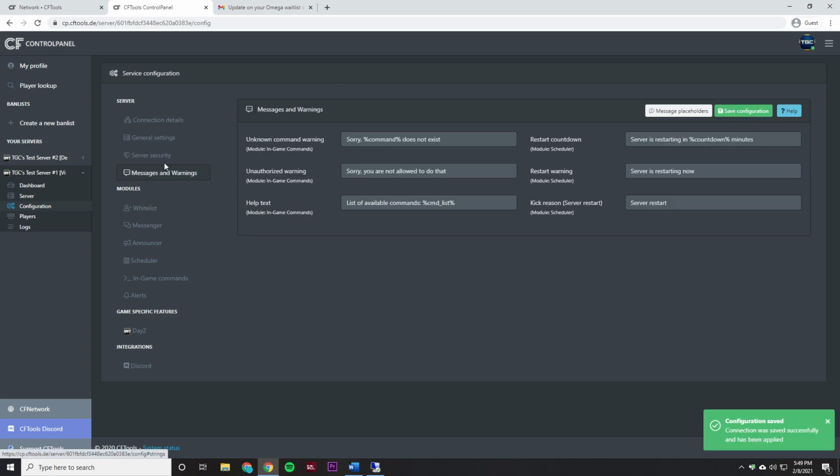And then we can jump over to messages and warnings. So this is just some basic stuff. Unknown command warning: if someone tries to use a command that doesn't exist, then that will pop up. And if someone tries to use a command that they aren't allowed to use, say if there's permissions assigned to it, it will do that. And then if someone does the help command, it will just list out all the available commands.